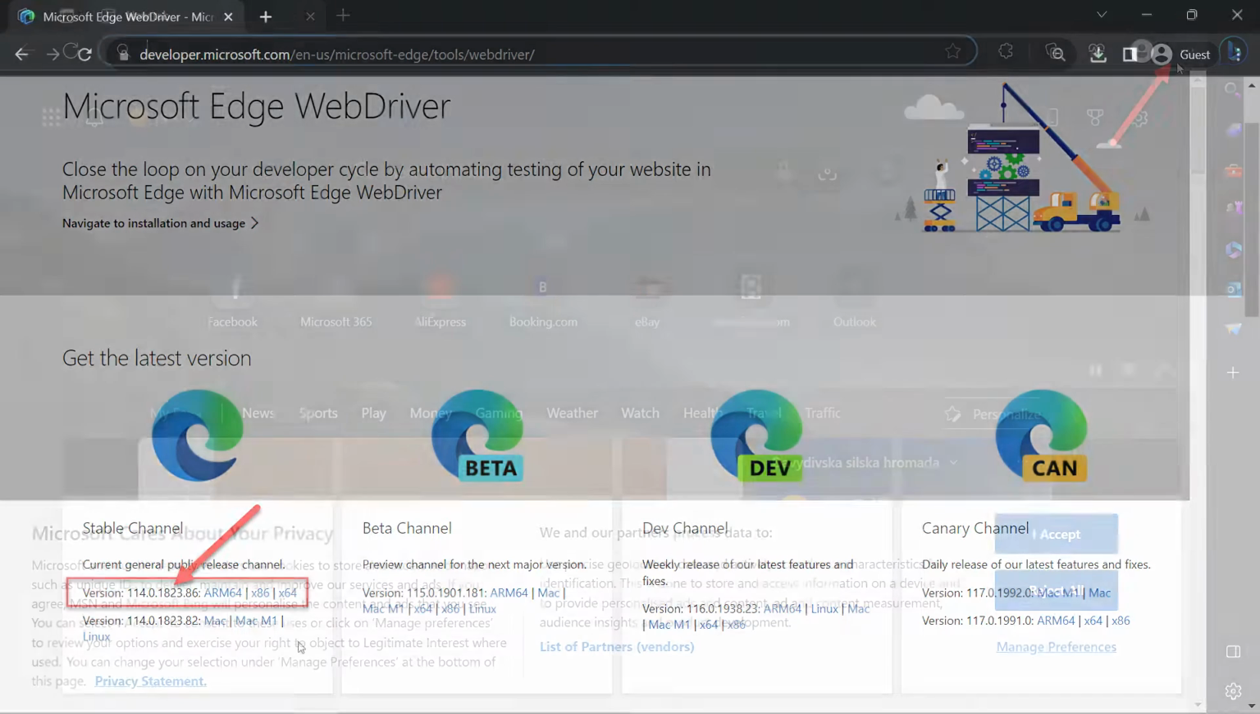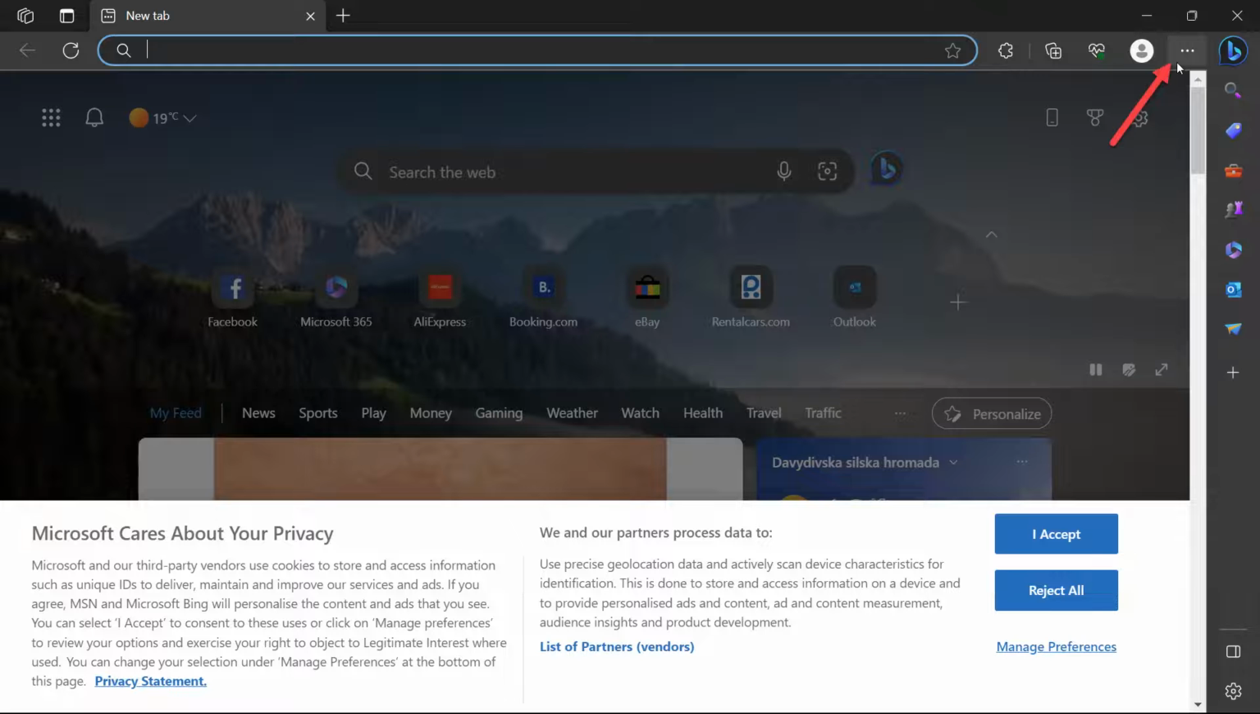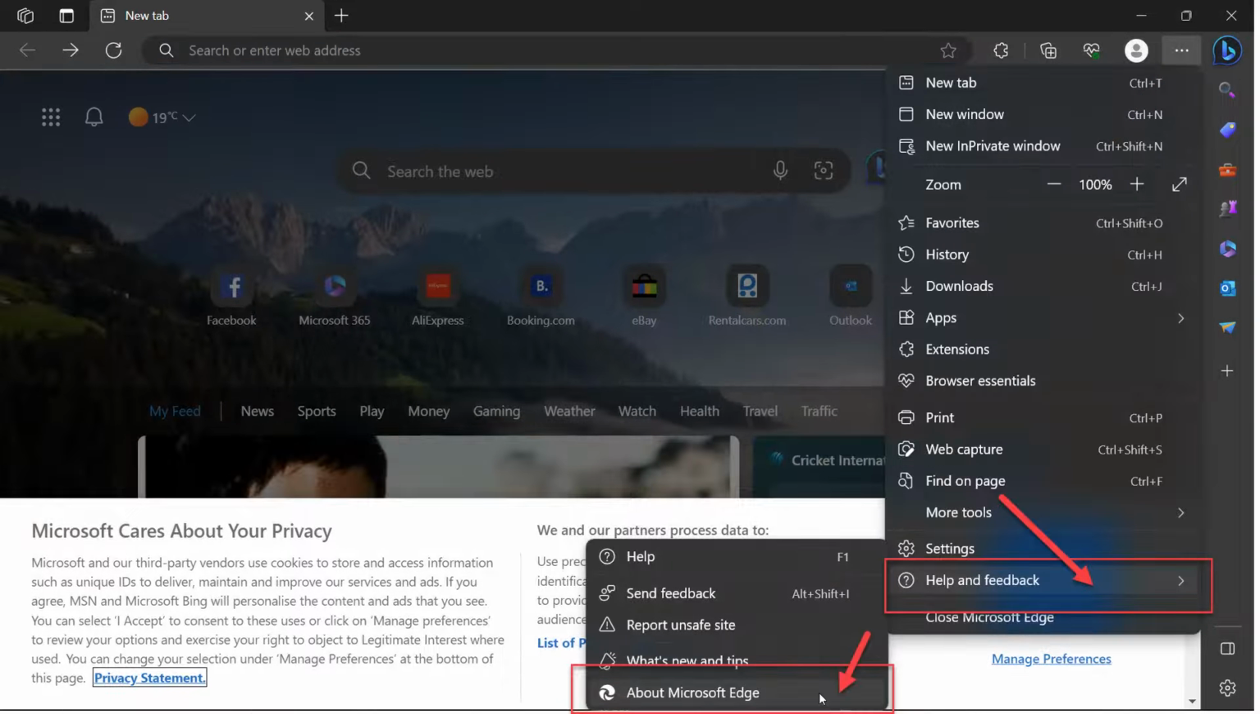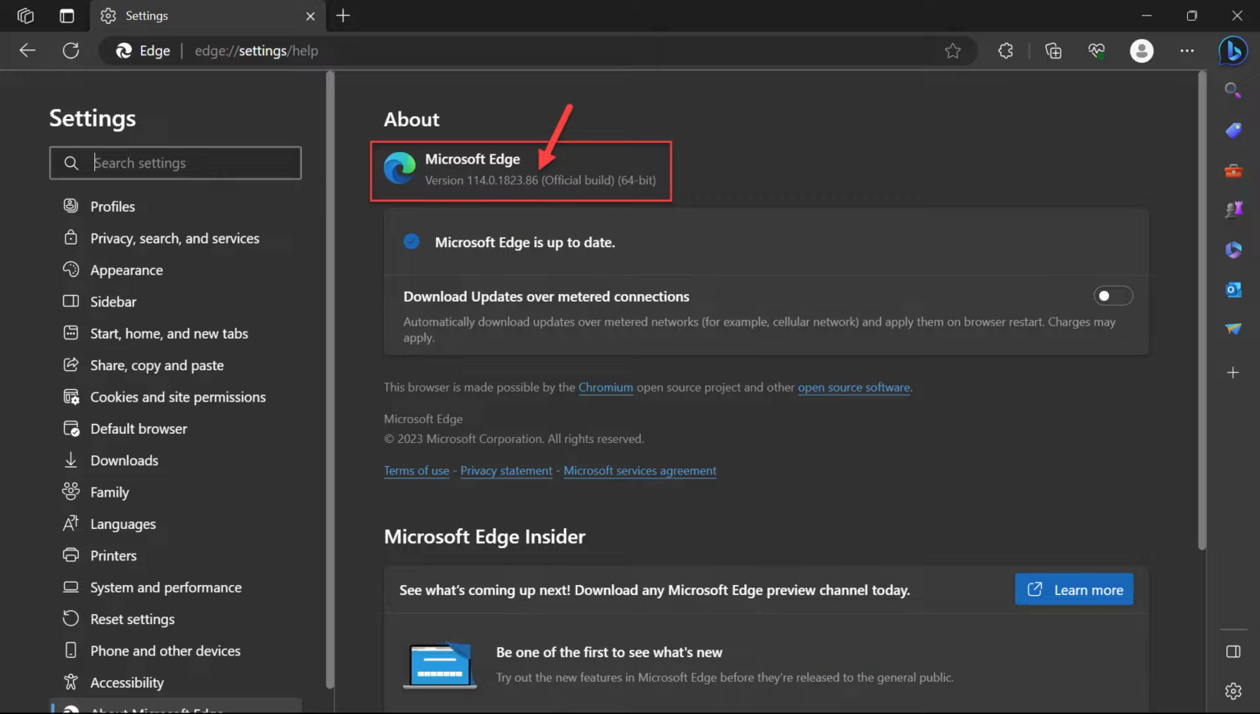To download the correct version of the driver, you need to check the version of the Edge browser on your machine. Open the Microsoft Edge browser. Click on the hamburger menu, three horizontal lines, in the top right corner. Find the Help and Feedback item in the menu and then select About Microsoft Edge in the submenu. Click on it. There you can check the version of Microsoft Edge and the type of your system. In our case, it is version 114.0 and a 64-bit system.